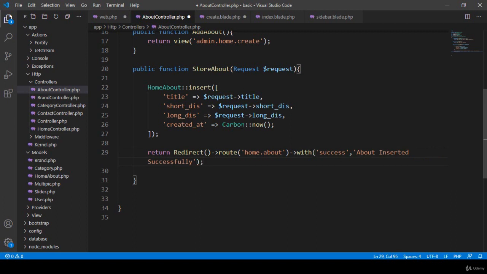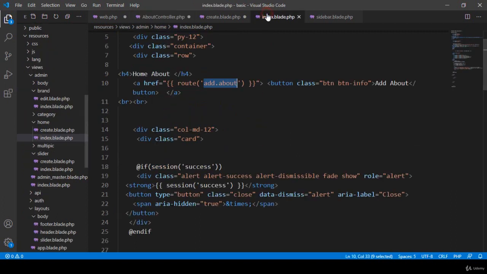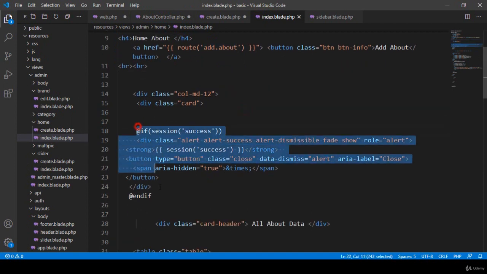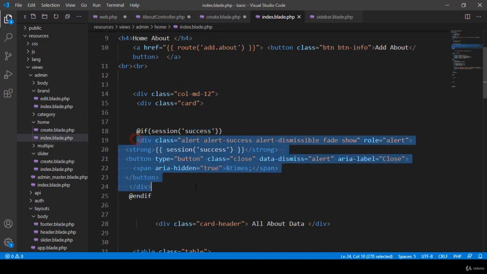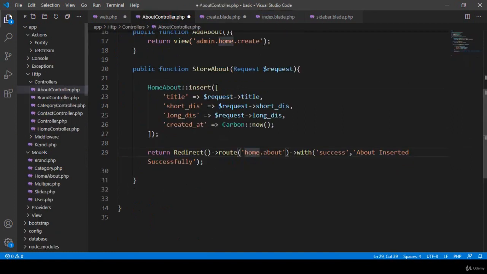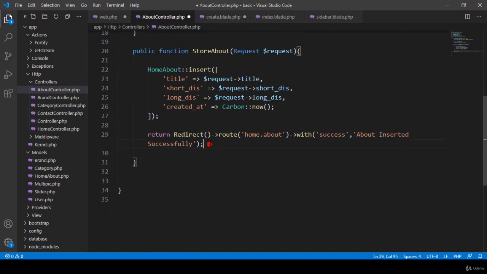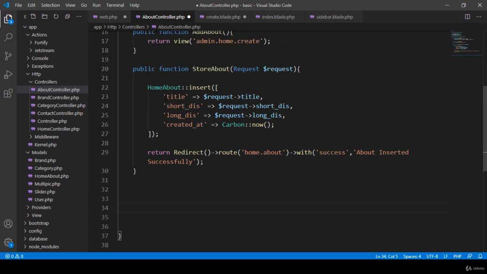And if you go to our about index page, make sure you add this part. So with this, it's getting our session, that success ID, that message, and then our message will be visible, right friend? I have already discussed these things with you. So here it will return a redirect to our about index page with the message. Perfect. So friend, that's all we have to do to store this data, and now this data should be inserted.